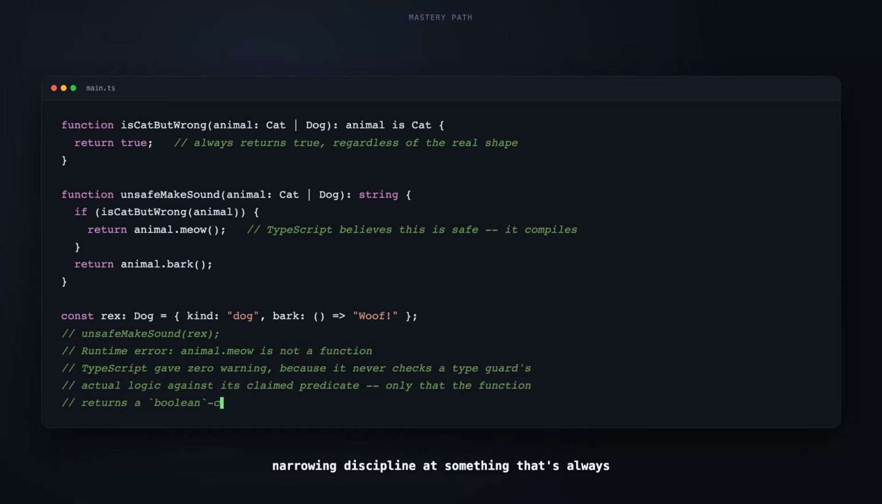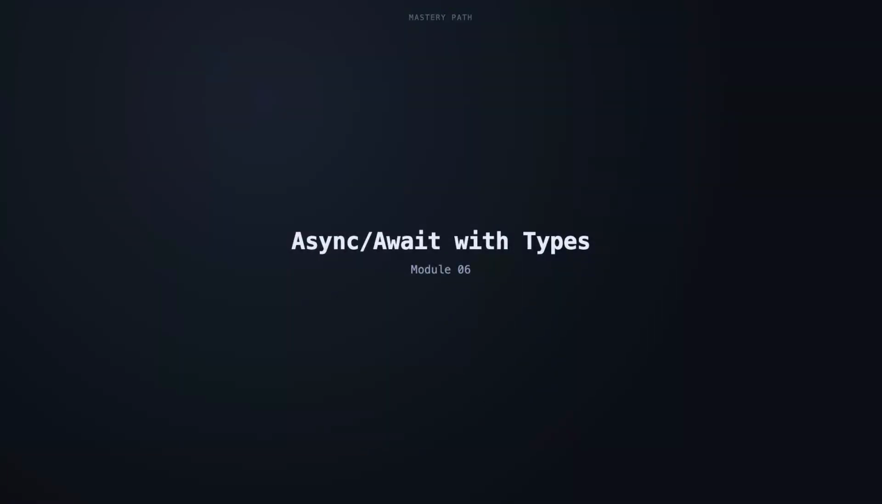Next, let's point that same narrowing discipline at something that's always technically unknown, whatever a network call actually sends back. Third, async and await, with real types attached. Inside an async function, await unwraps a Promise<T> down to plain T. The interesting part is knowing exactly what TypeScript does, and doesn't, catch for you when you forget to await something.